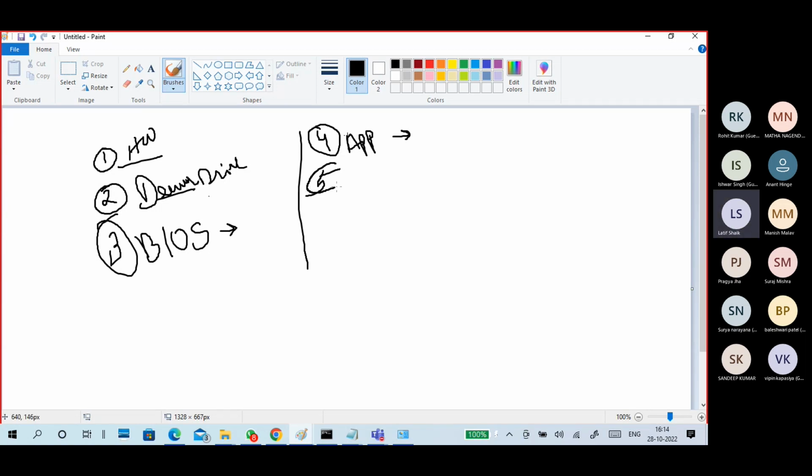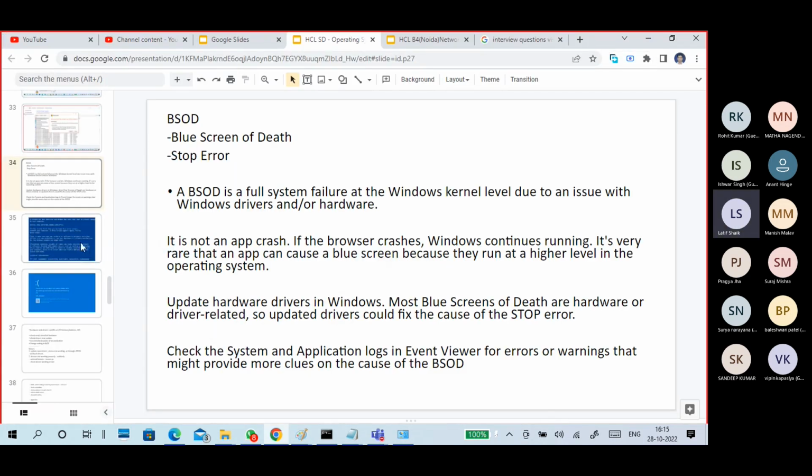Fifth is because of some kind of application, again a virus related application or certain programs, which may cause this kind of thing. So again, what is BSOD? How does it look?